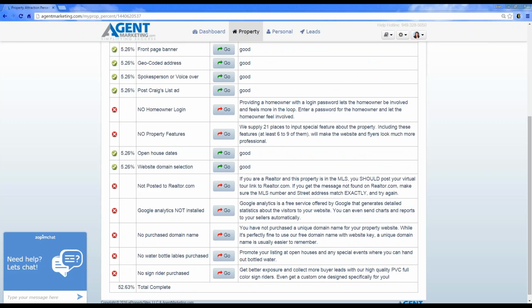So I know adding in open houses, sometimes we forget to do that, but it does display on the property websites. And then you can post a Craigslist, and you can do all of the different posting tools for the open house.